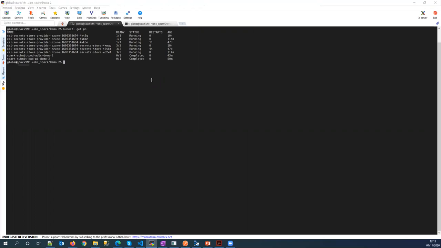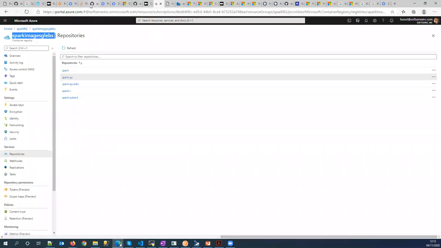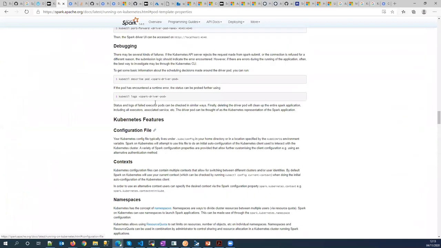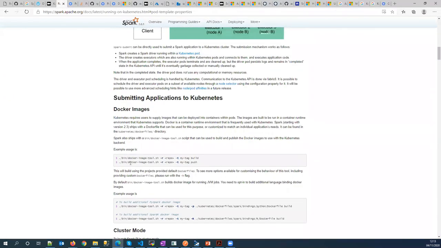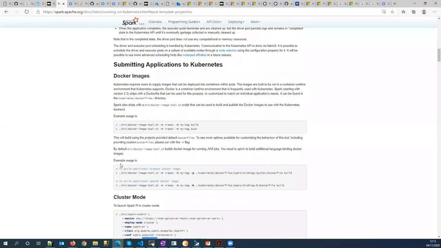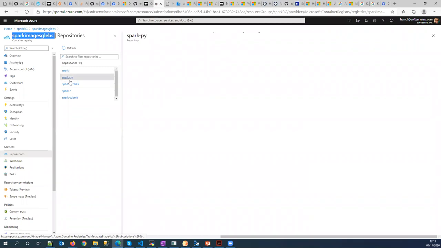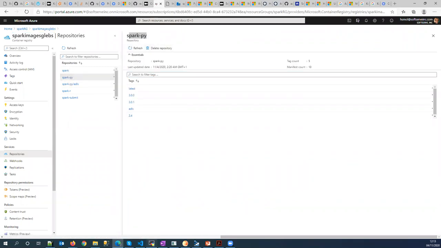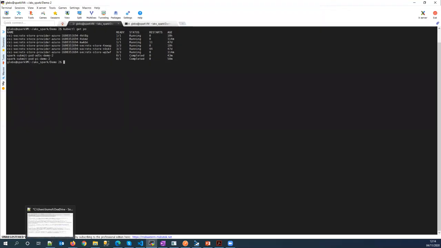Before I run the job, I wanted to mention that the documentation describes how to build your Kubernetes image, which is really important. From my end, I used the stock image, which was not customized by anything. I just executed those two commands and added a Python binding to it. After that, I pushed my image into my container registry, so this image is hosted here. I already did this, and in order to run the Spark job, I will execute the following command.